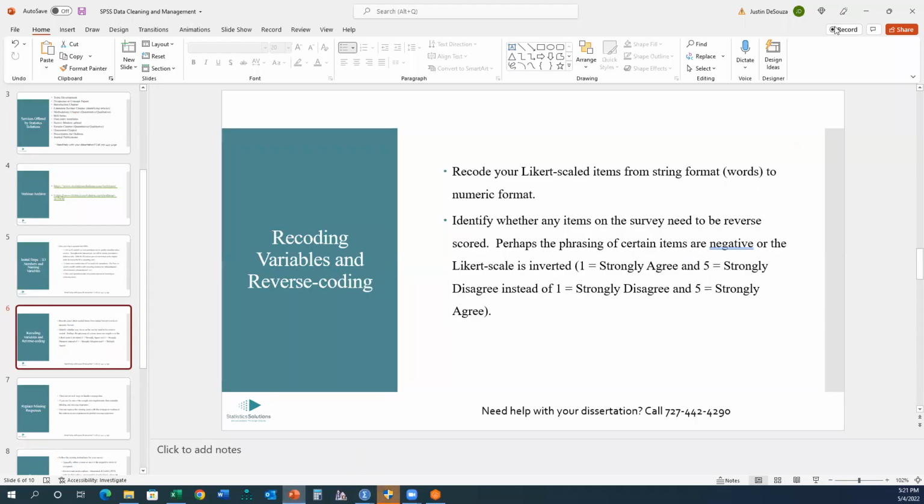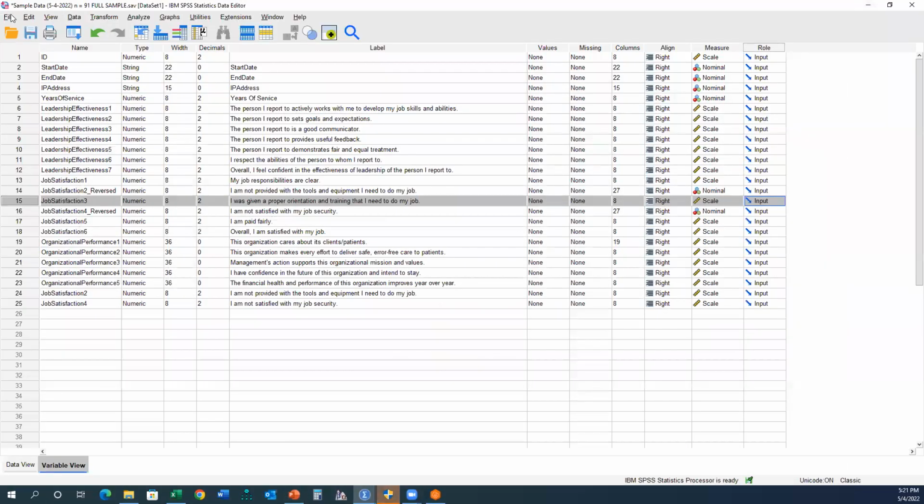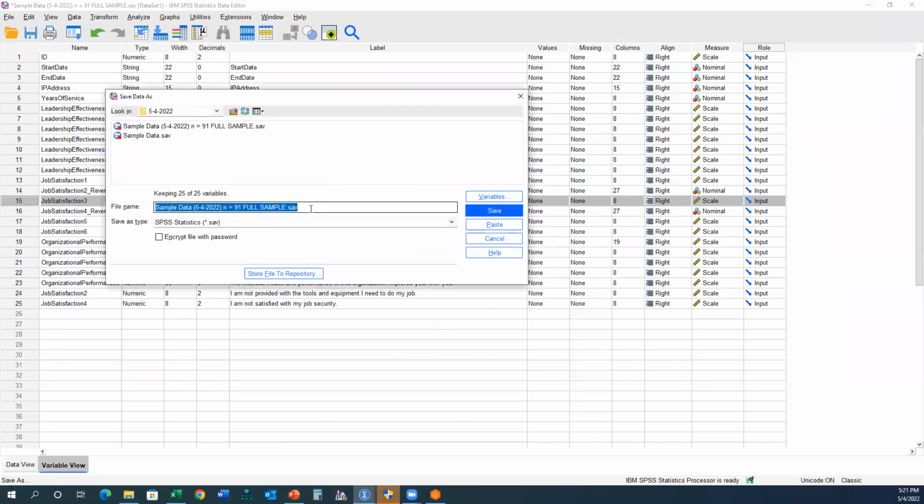And that tackles this step. So again, I'll save, and it's important, be as descriptive as you can. Here we change from string to numeric and reverse coded.